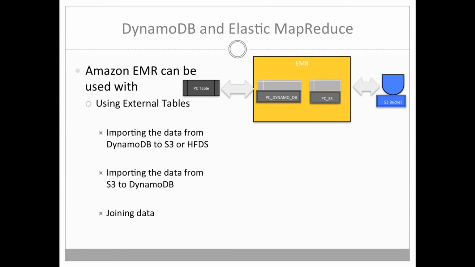To set this whole thing up, I have a product catalog table that is an Amazon DynamoDB table. I've already created an S3 bucket on the other side, and I have to create two external tables. One would map to the product catalog table, and then there's another table, the PCS3, which would map to the S3 bucket.